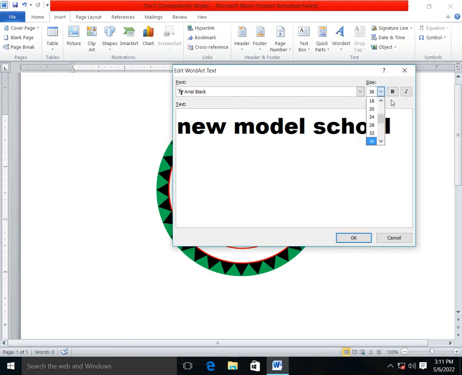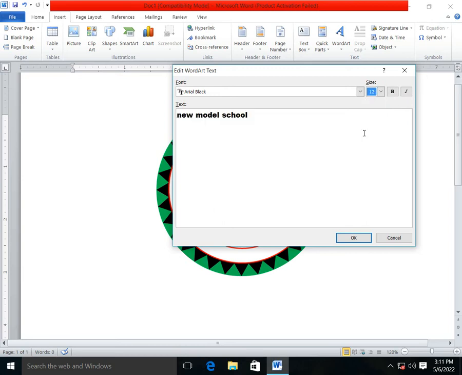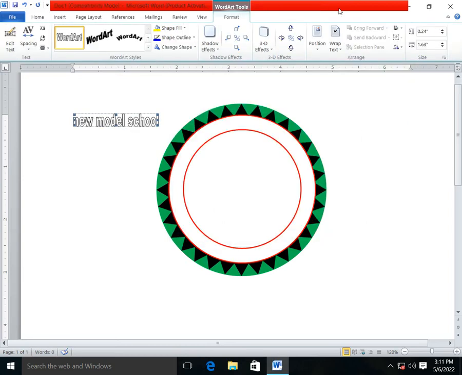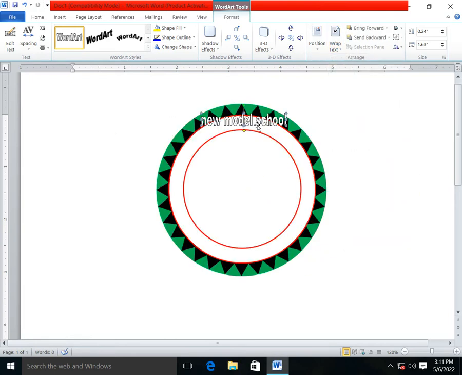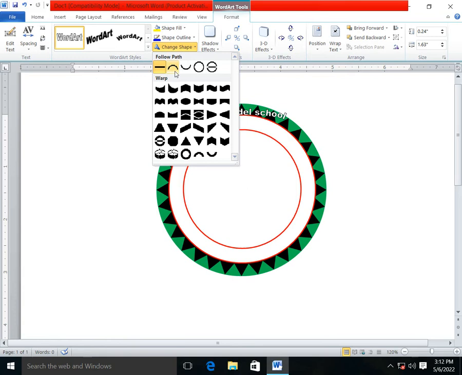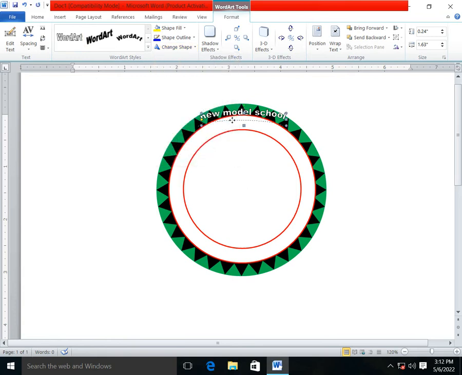and I will decrease the size of this one to 12 and click OK. Now I will click on Wrap Text and select In Front of Text, and now I will go to Format, click on Change Shape and select this one. So you can select it. So after this, I will arrange or I will set this one such a way. So I will now just set it out to this one.